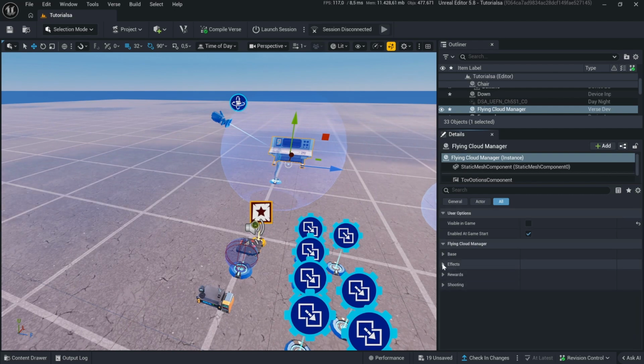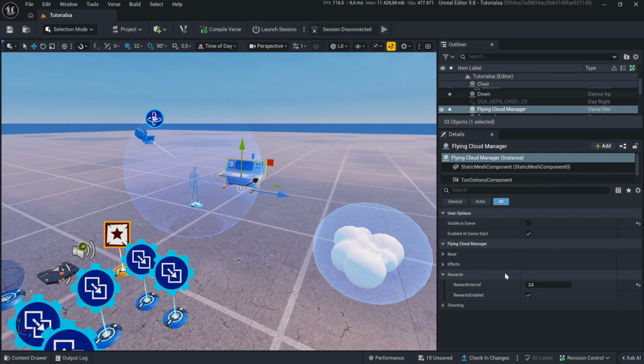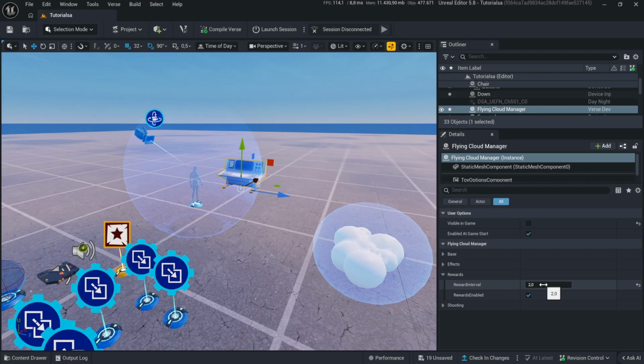Now the effects are done. Now click on rewards, and here you can basically change the amount of time that's between each reward. Currently it's set on 2.0, which means 2 seconds.